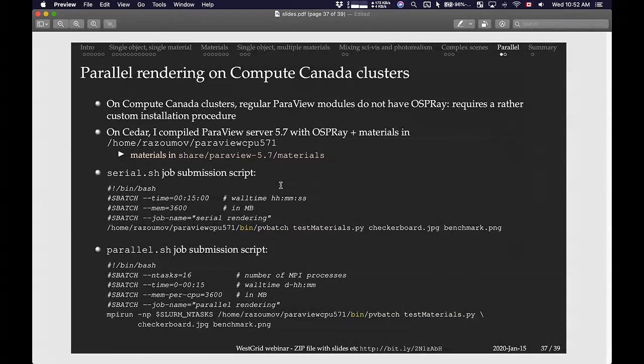So it's a server only. That means that there is no GUI, but you can use it both in client server mode and in batch mode visualization. So here I have a couple of scripts. One is serial.sh. This script basically submits, in this case, a 15-minute job, asking for almost 4 gigabytes of memory, and then I'm simply running pvbatch, passing the same test materials.py script, then the name of the file containing the checker pattern, and also the name of the output file, right?